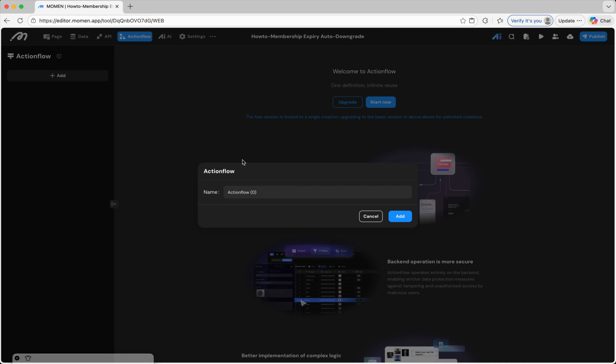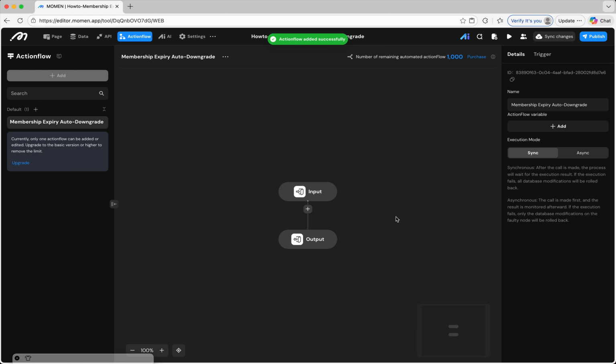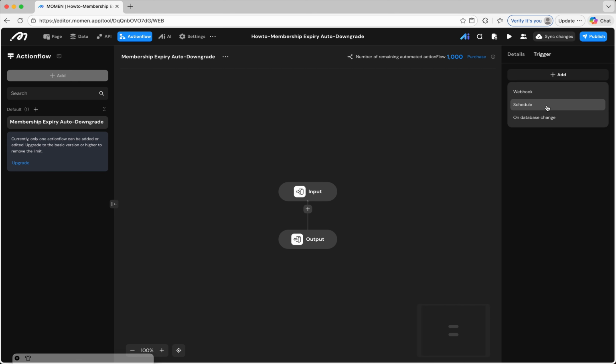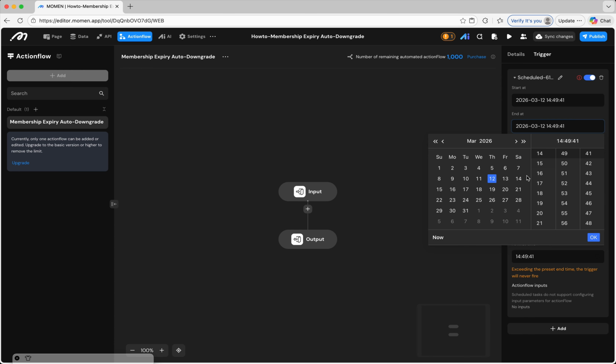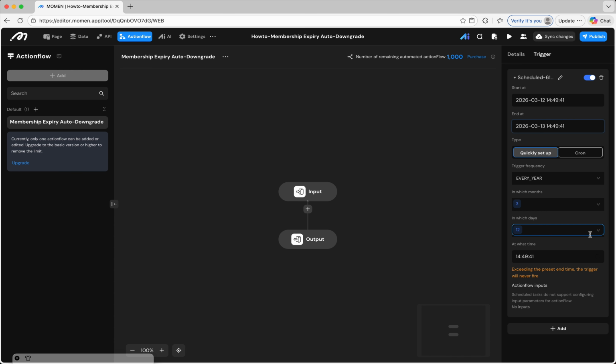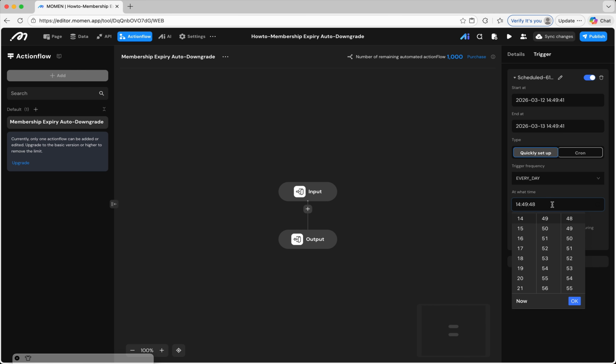Next, let's build the action flow. Step 1. Configure the scheduled trigger. Set the start and end times as needed. To quickly see results, we'll set it to run daily at 14 hours, 52 minutes, and 48 seconds.